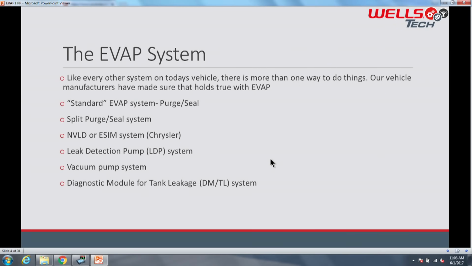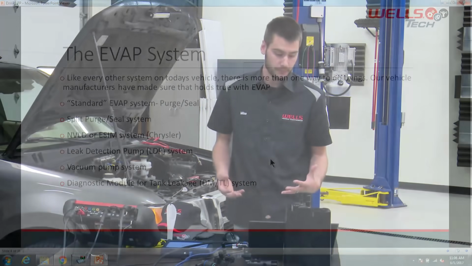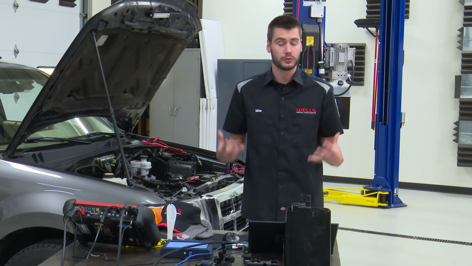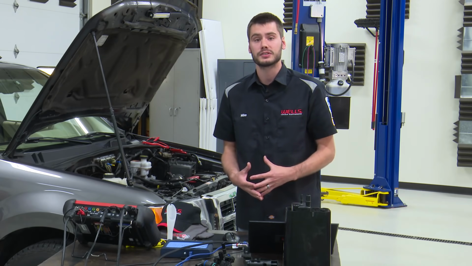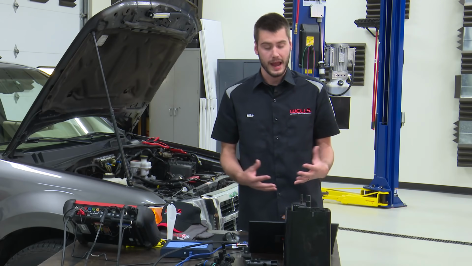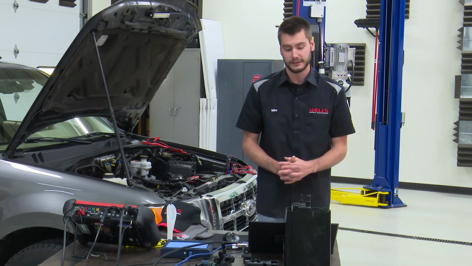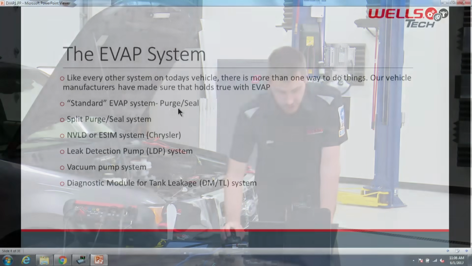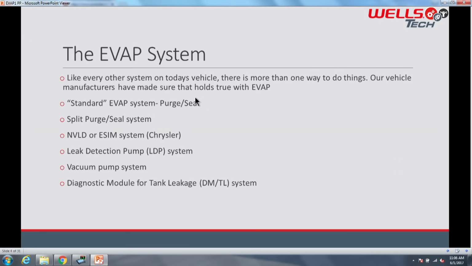Now, just like every other system on a car, there's really no mandate on what components you use to do the job. The job is to create something to trap those vapors and then some way to get rid of the vapors. Every manufacturer seems to do it a little bit differently. Today, we're going to go over the standard EVAP purge seal system, the system that's been around basically since the beginning of EVAP.